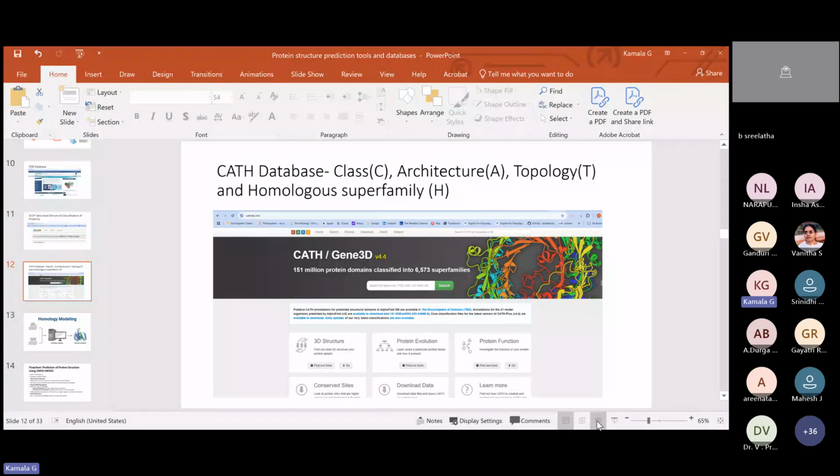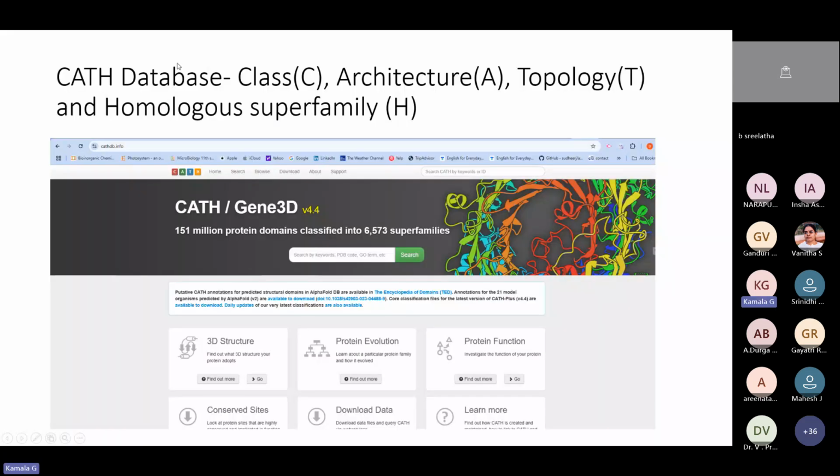Right. Are you able to see the screen? Yes, ma'am, we are able to see.